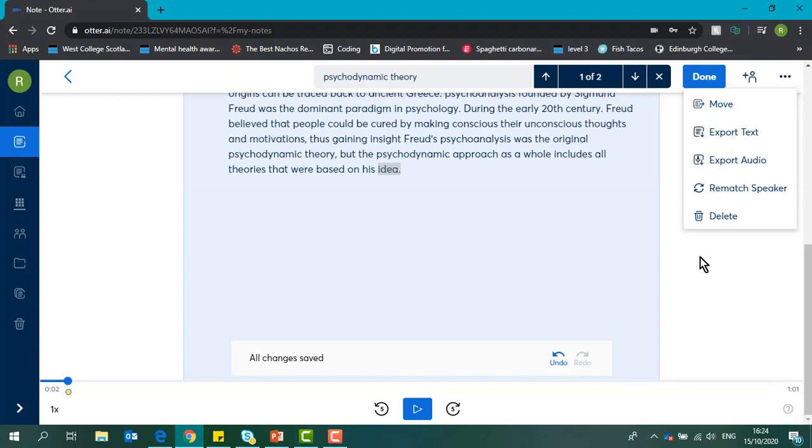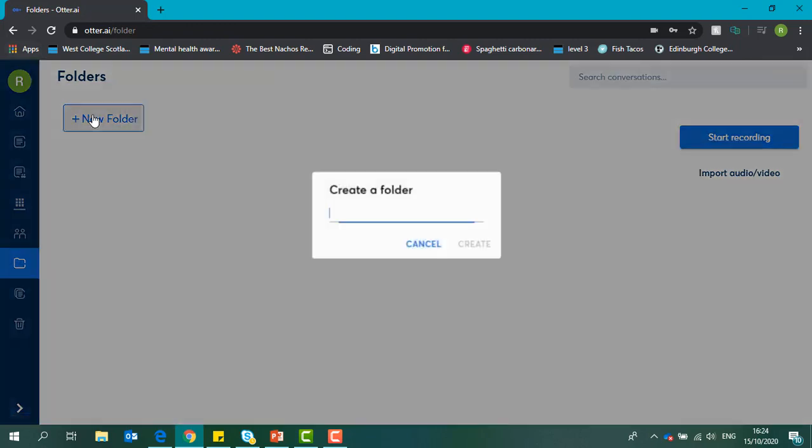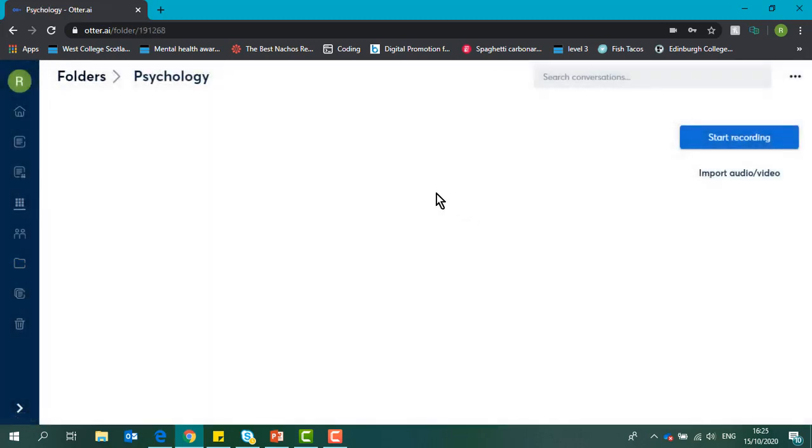You can also create folders to organize your notes clearly. So click on this icon here, new folder, and type in a relevant title. You can start recordings from here if you wish, but you can also move recordings from the dashboard.